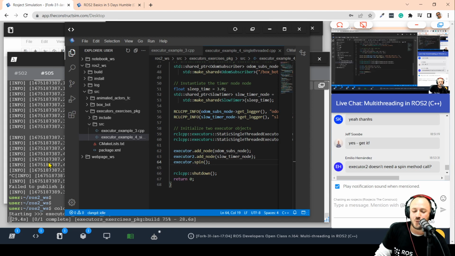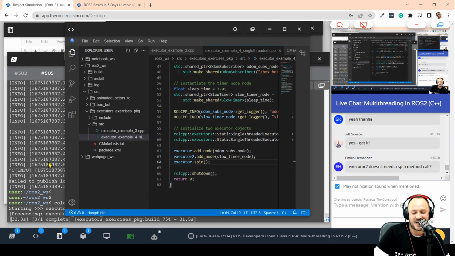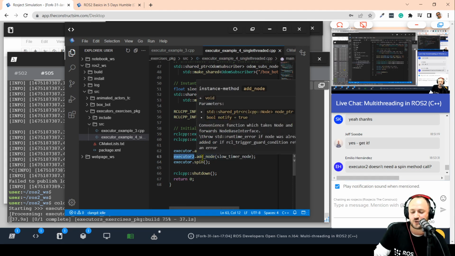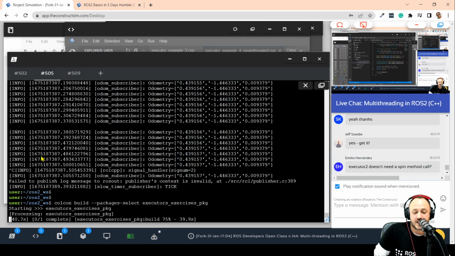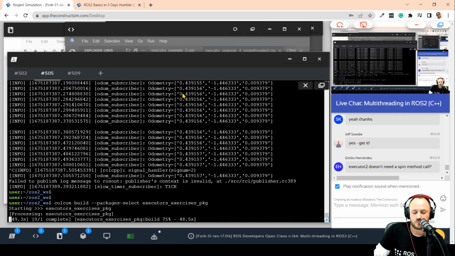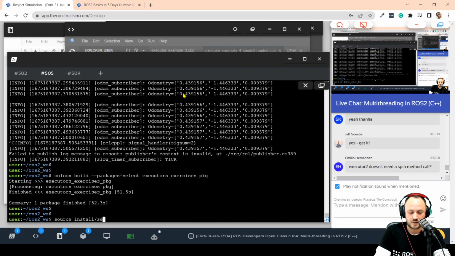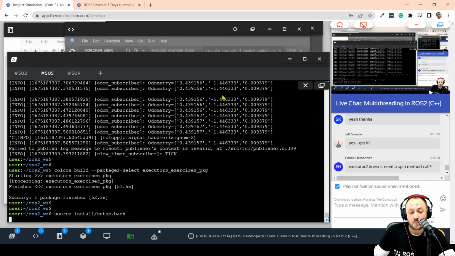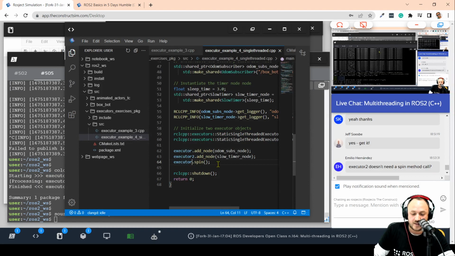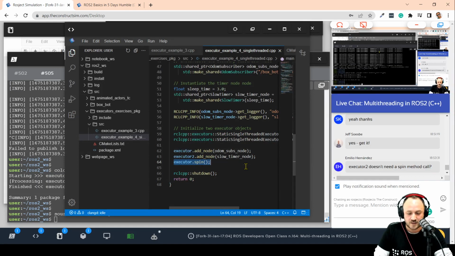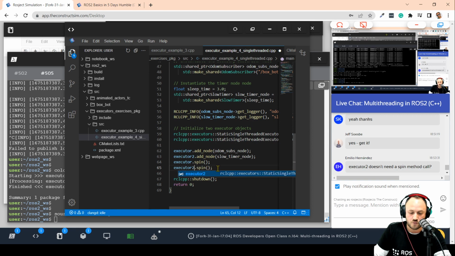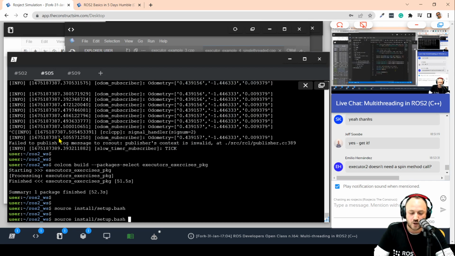But just by having a look at the code, one thing that comes to mind is that executor 2 doesn't need to spin. All right. In any case, the code is going to compile, but I'm going to compile it now, adding also executor 2 spin. Okay, so this compiles, source install setup bash. This compiles without errors, first of all. Then let's add as well a spin for executor 2. Executor 2 spin. There we go. And let's recompile.